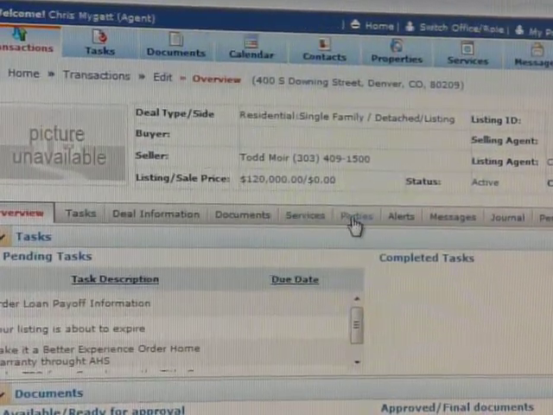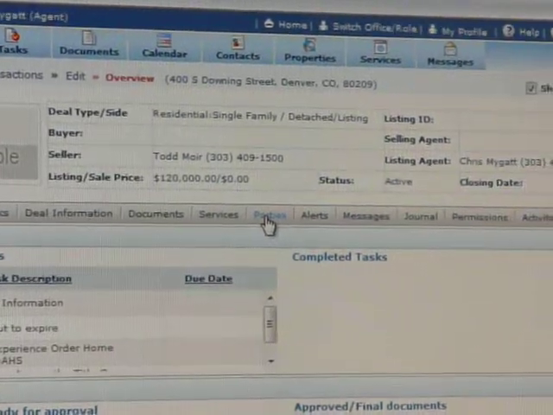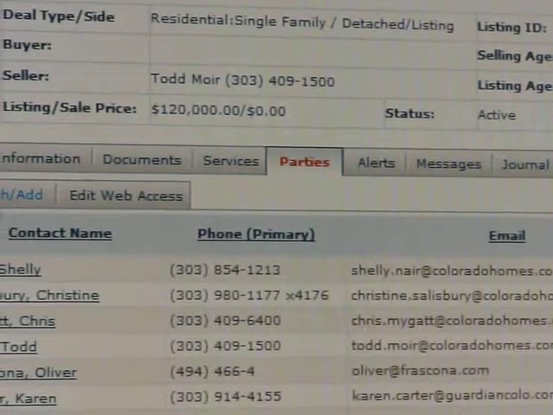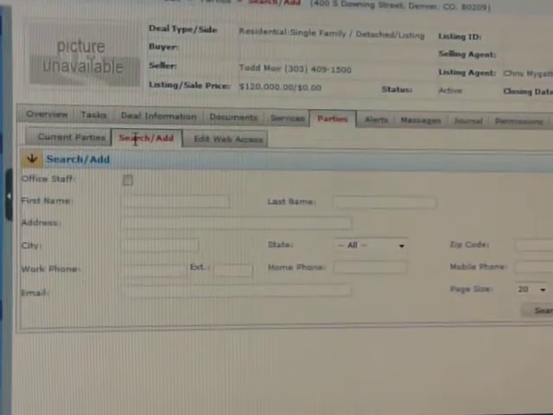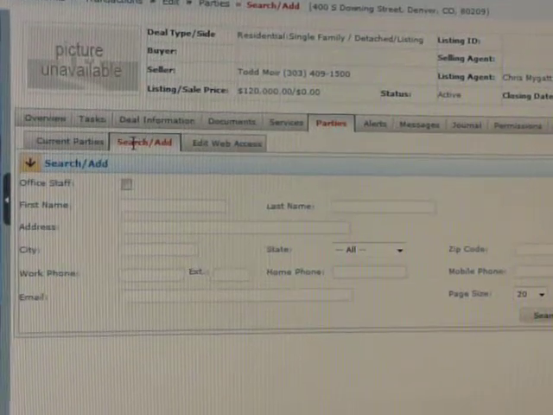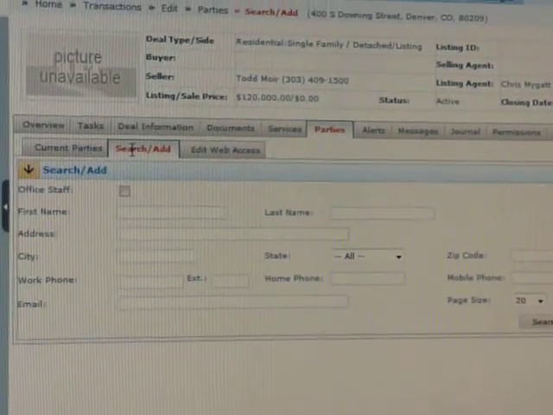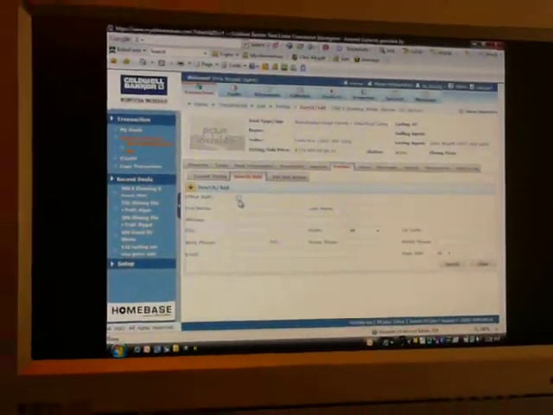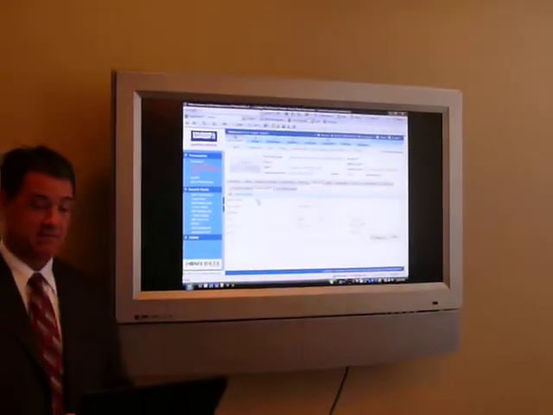We'll go first to parties. We're going to add a party. And this is where it differs. The very, very beginning is you go and see all your parties. When you add the party, if it's an attorney, a home inspector, another seller, a buyer, those kinds of things, you would just begin the process of adding in their name and searching. But in this case, very important, we click the office staff button.